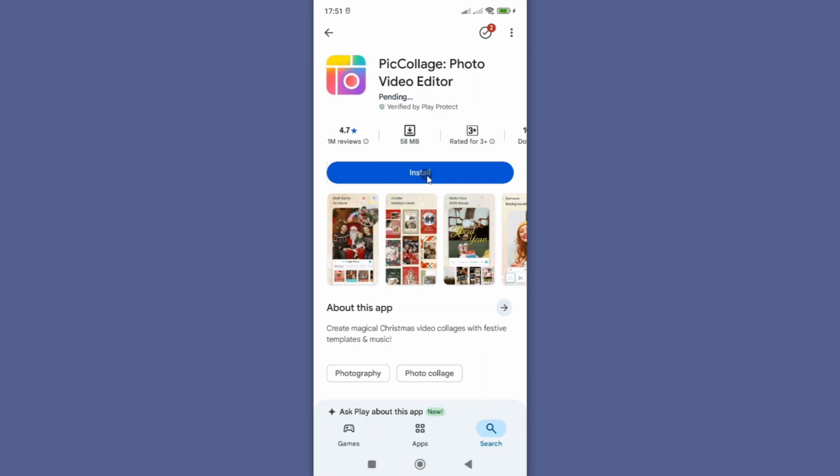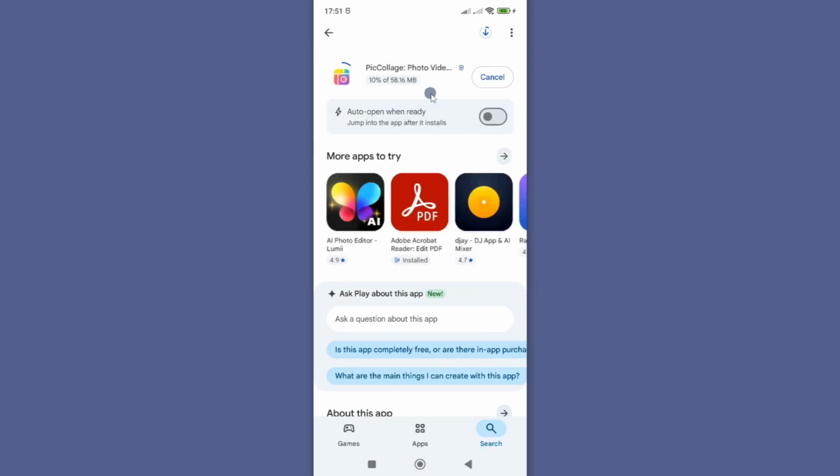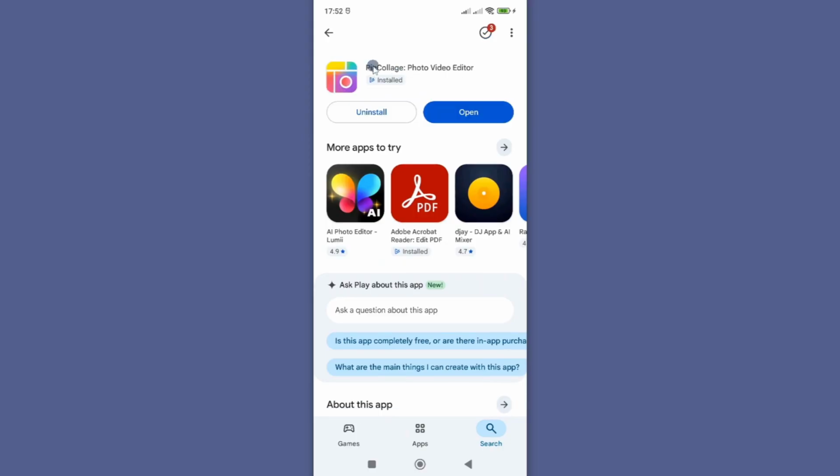To get it, tap on install, and this will go ahead and download the latest version of the PicCollage app on your smartphone, and then it will be installed. Once it has been installed, you can now proceed from here to open it, or if you go back to your apps, now you should see it here. Go ahead and tap on it, and this is the welcoming interface for the PicCollage app.